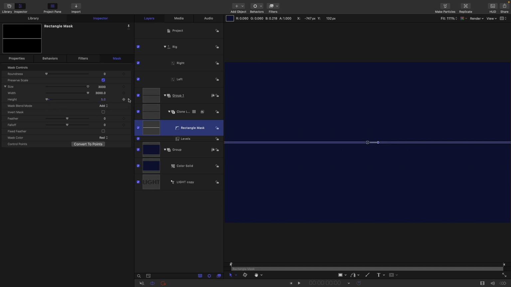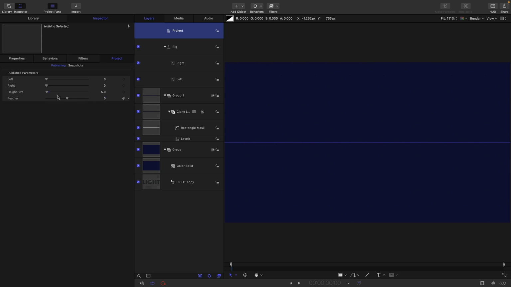So let's actually publish the mask height. That probably makes sense, I think, as well, doesn't it? And then let's also publish the feather. Let's do that, and let's see how things are looking. So then we can adjust the height like that, and we can adjust the feather like that. That's probably pretty good, isn't it?